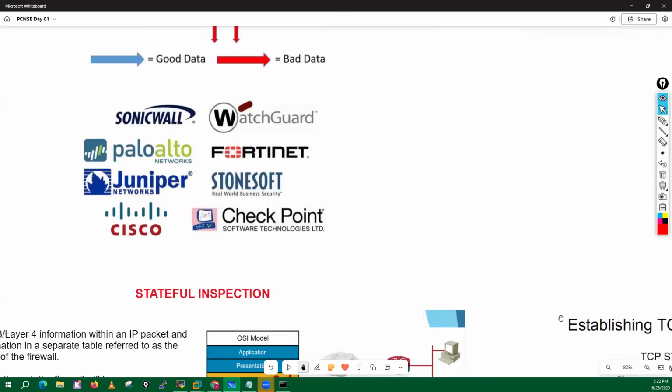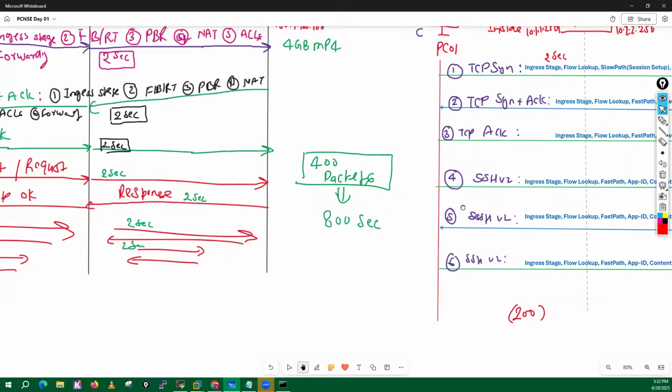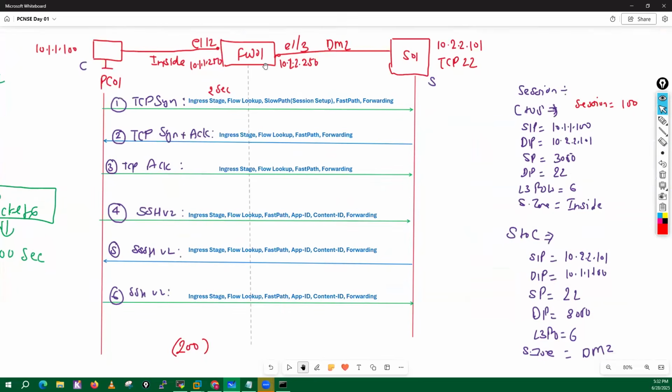Now let's try to understand. Now, guys, I'm purely doing the discussion on behalf of the Palo Alto firewall. Just remember, I will limit my discussion with regard to Palo Alto.